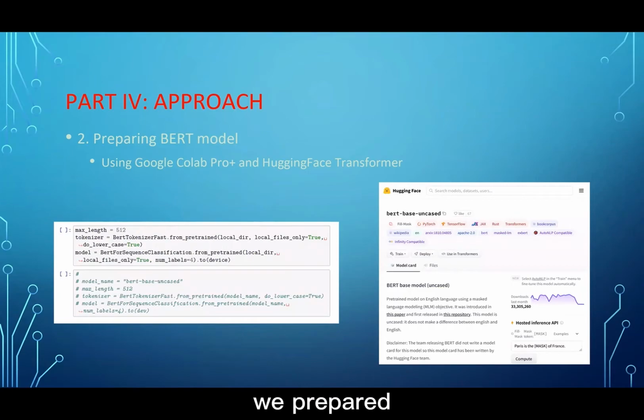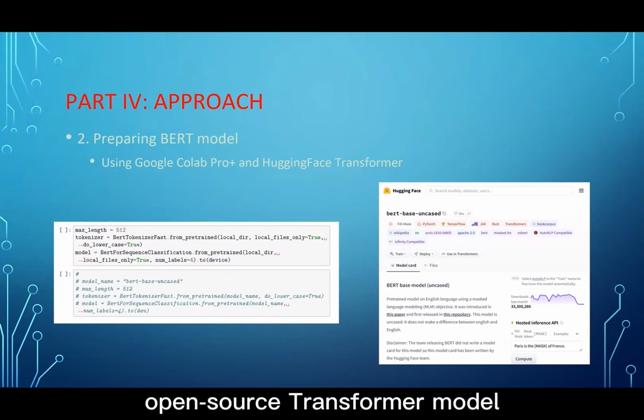In this step, we prepared a pre-training model for BERT, which relies on high-performance computing devices. So, our group rented Google Colab Pro Plus, which provides a cloud server with TPU. We then downloaded the BERT pre-training model from the Hugging Face open source transformer model.